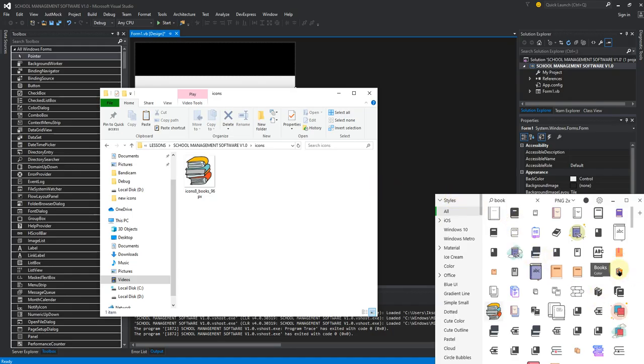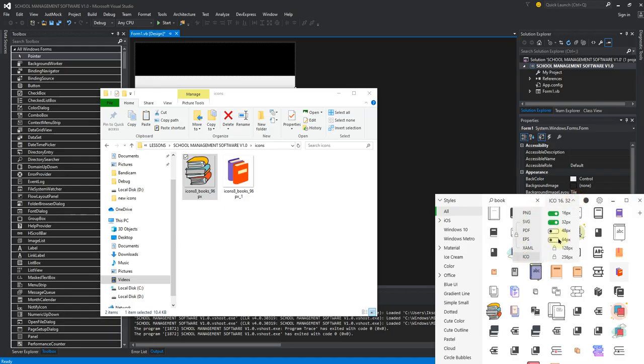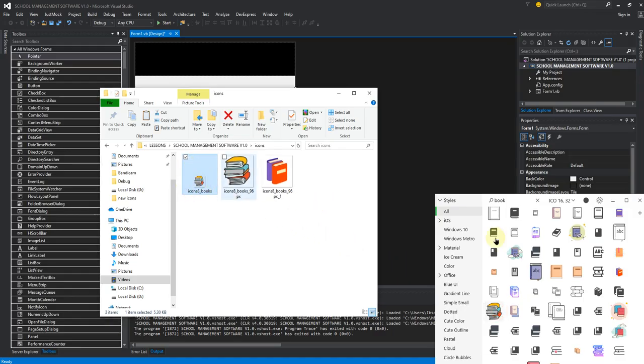I will add this as well. You see, just drag and drop it, but I will rather need this as my desktop icon, right? So with this, I'll just switch from PNG to ICO. Then I'll just drag this and drop this, and that is going to be my ICO file.